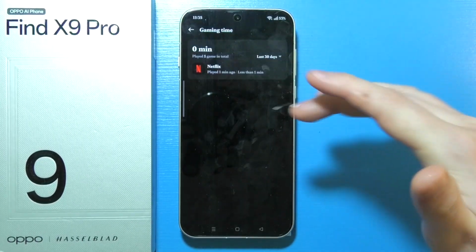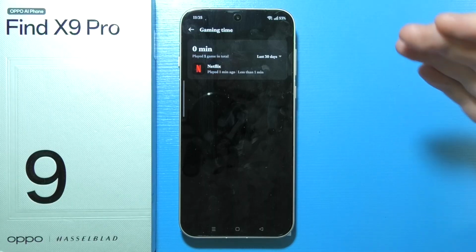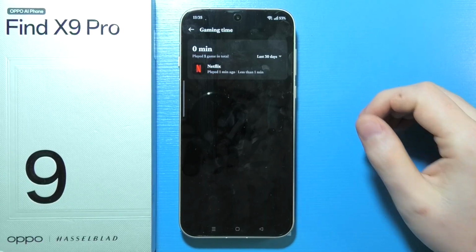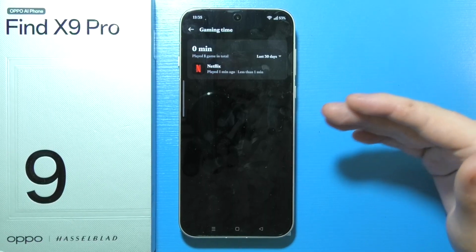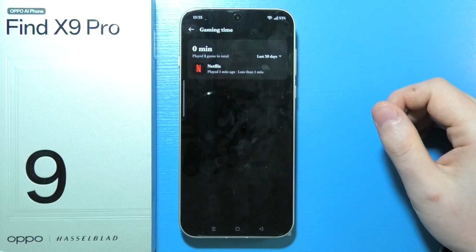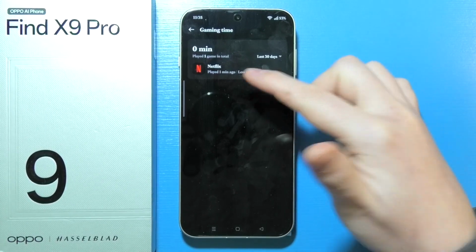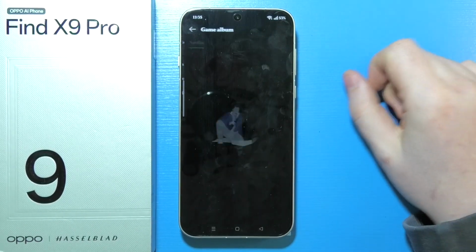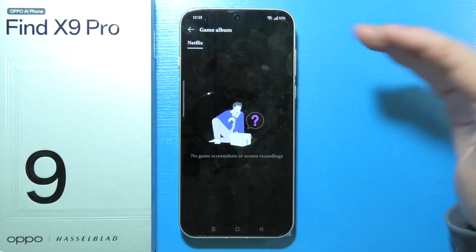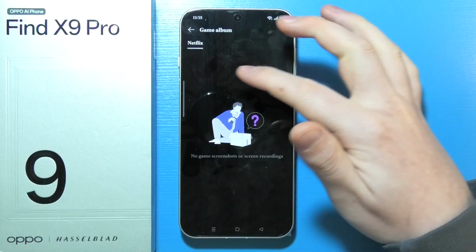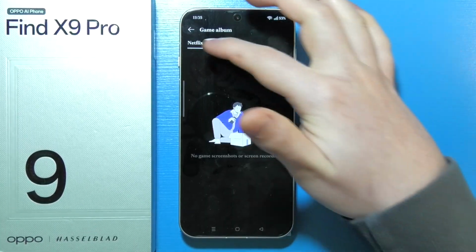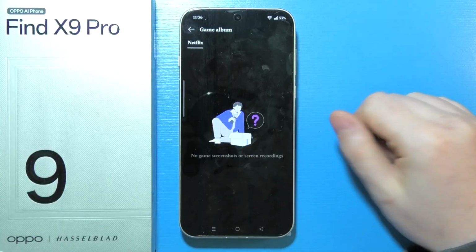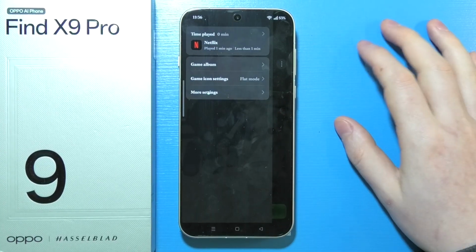If you enter this option, it will ask you for permission. If you grant this permission, you'll be able to check the game time. That means if you play a game, it will record the time on how long you've played, and you can check it right here always when you go back. Then there's Games Album. If you make any screenshots in specific games, then you will see them by the categories, and you can select whichever game you like and check those screenshots for it.